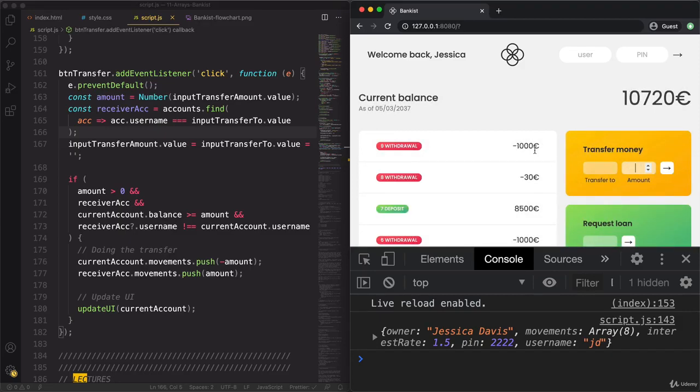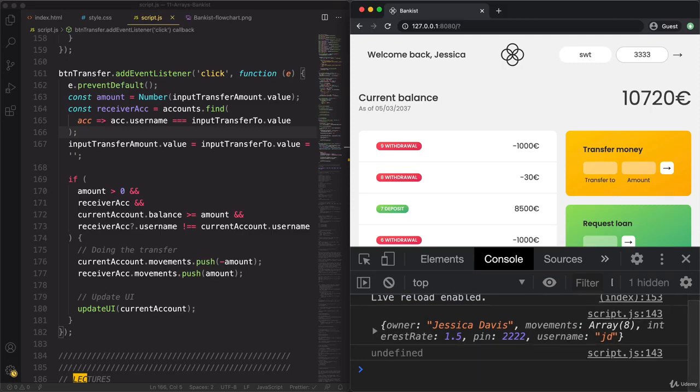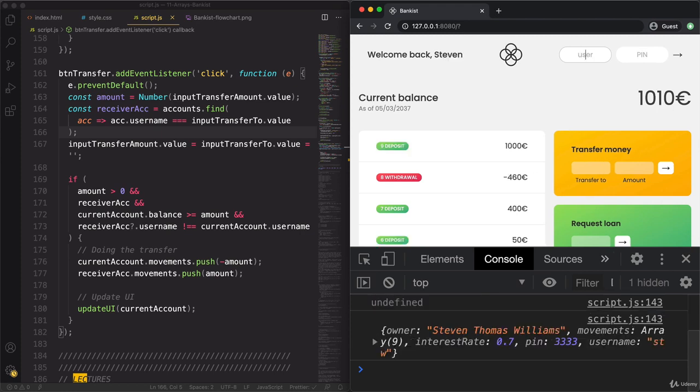And now it worked. So all of our statistics here were updated. And indeed, now this field, or both of the fields, are empty. And now as we go to this account, oh, apparently it does not exist. Yeah, it is Stephen Thomas Williams. Yeah. So now we get this 1,000 deposit here that we just did previously. All right, awesome. So our application is coming more and more to life here.